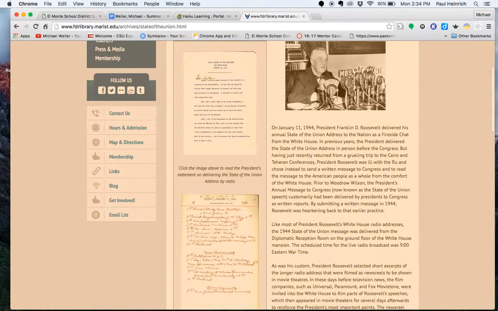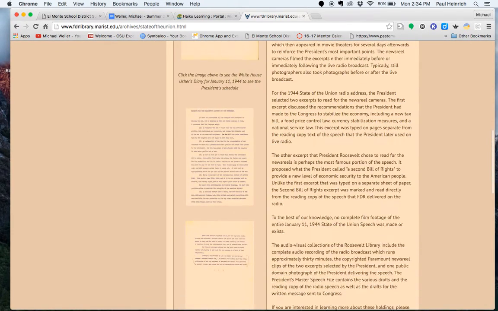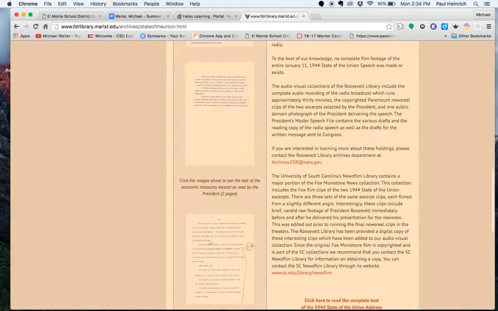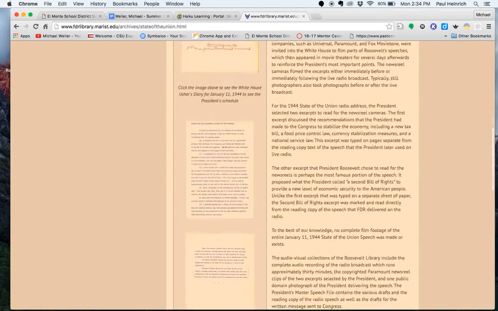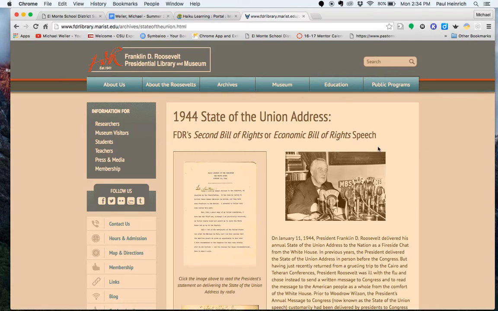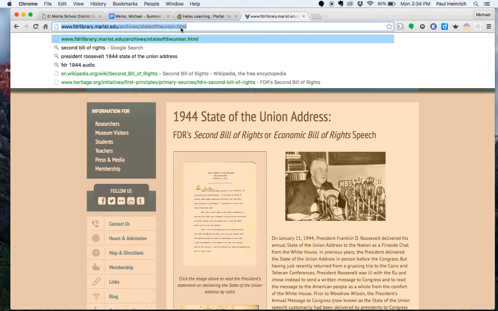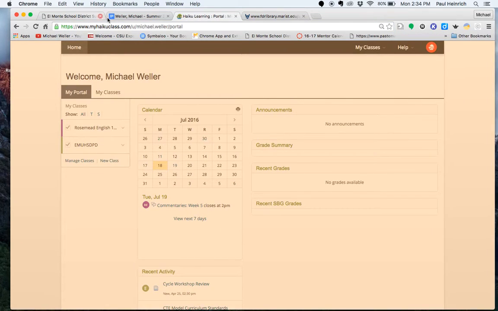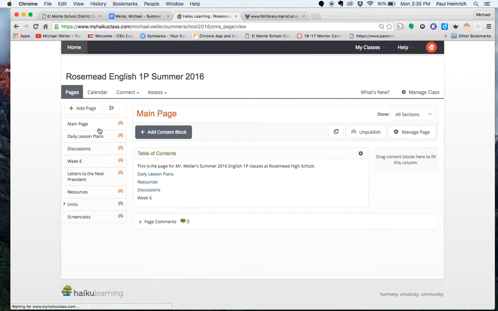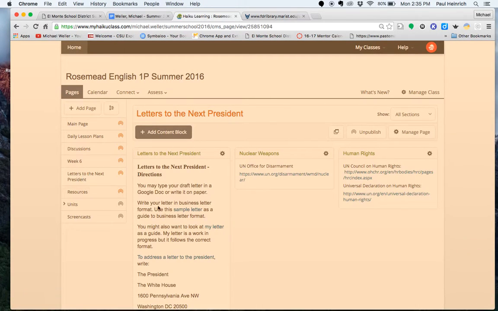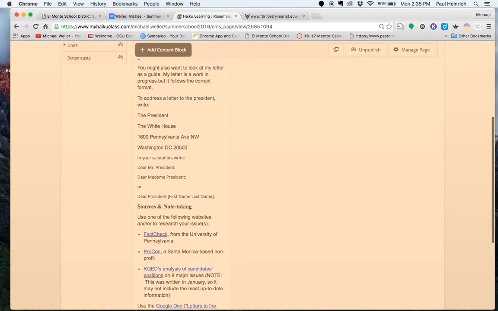And so as I was reading through this, I found that this was the speech where he said that education should be a human right. So I want to cite this page right here. So I'm going to copy, and I'm going to go back to Haiku Class. And in Haiku Class, I'm going to click on letters to the next president, and I'm going to scroll all the way to the bottom here.